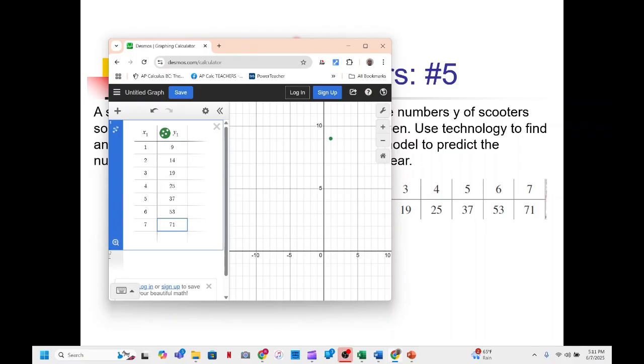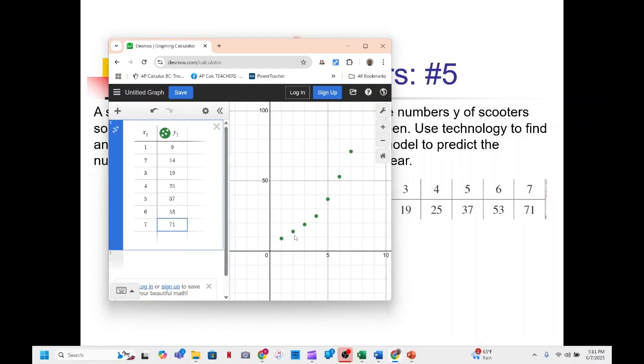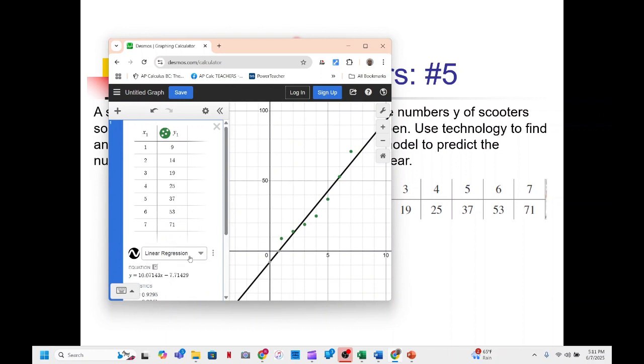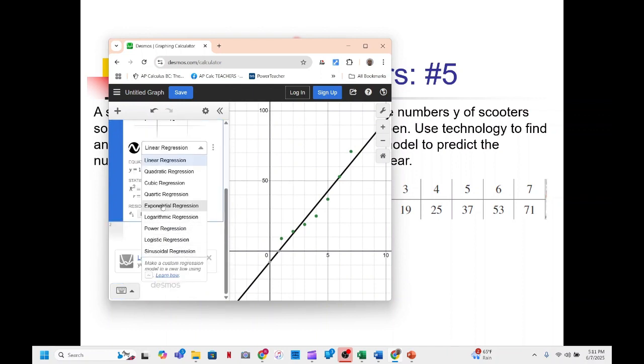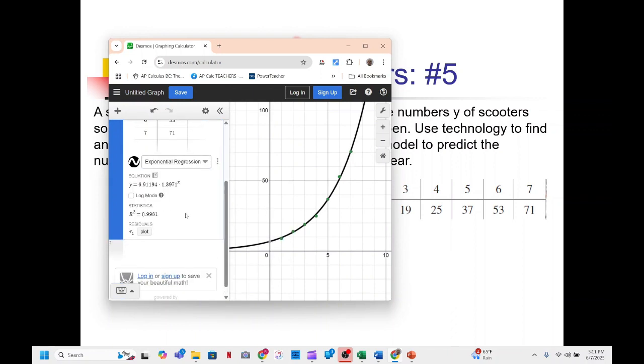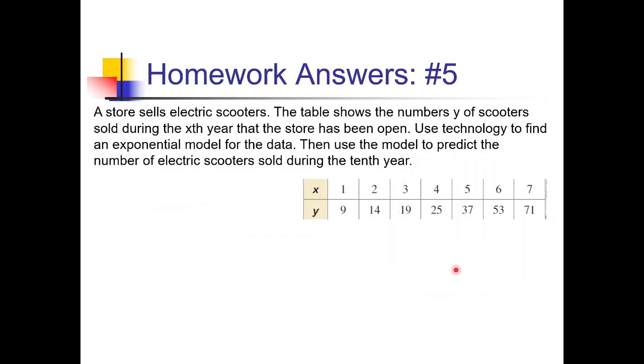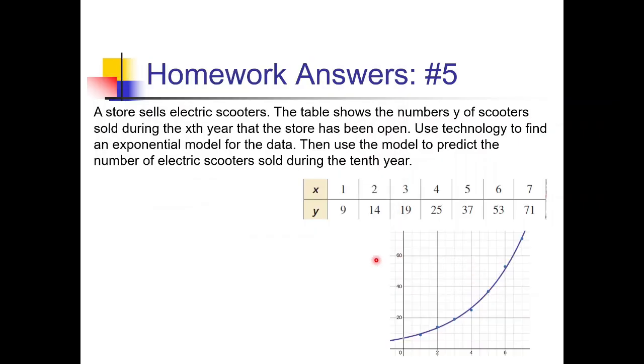All right, let's do a zoom fit. That's this magnifying glass. And that looks fairly exponential. Let's do the regression here, and then we'll click on exponential regression. And we see our r squared is 0.9981, so that's a very high correlation. It's pretty close to 1. So that's pretty cool.